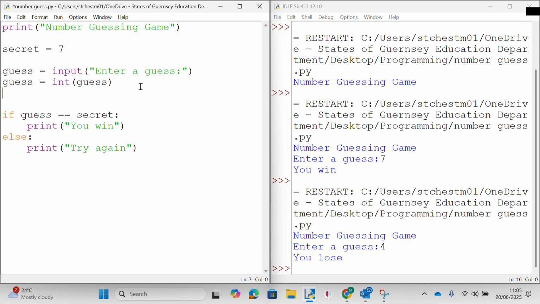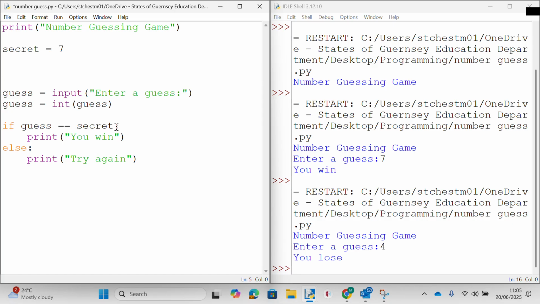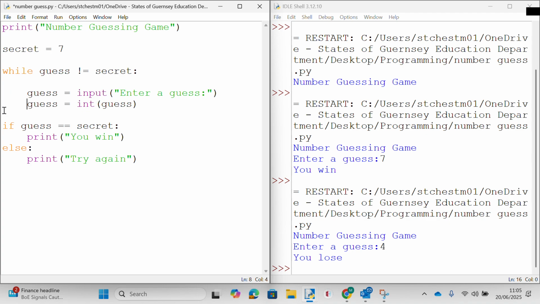So we need to keep prompting them every time, and we need to keep testing them every time, and then decide what to do based on that. So I'm going to say while guess is not equal to secret. Okay. Then I'm going to tab each of these lines of code in one so that it all goes inside this loop, so that this loop keeps running and running until we get it correct.